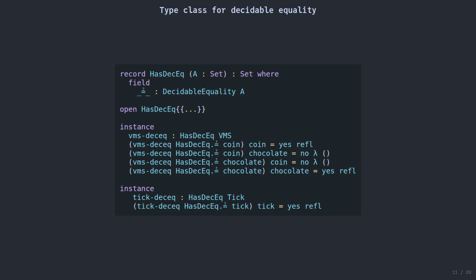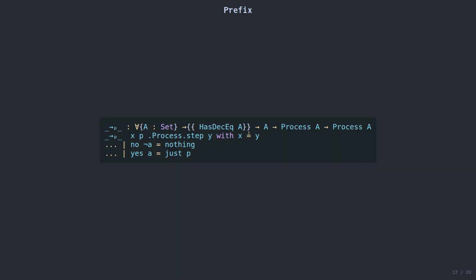On screen, we see instances of this type class. One instance is for the vending machine alphabet. Another instance is for the clock alphabet. Each instance defines how equality is decided for the events in that alphabet. With this type class in place, we can introduce the prefix function.